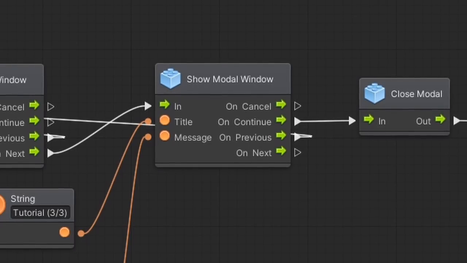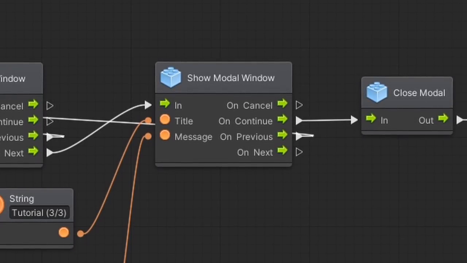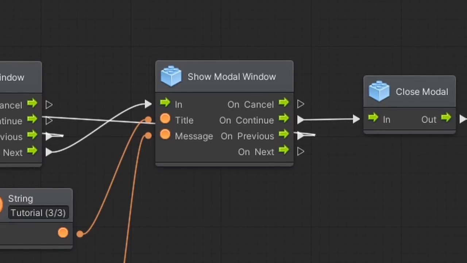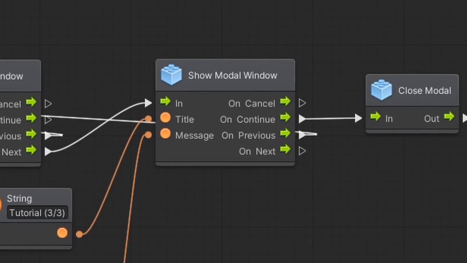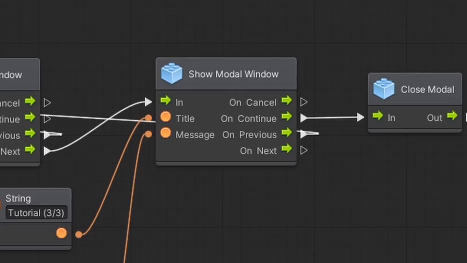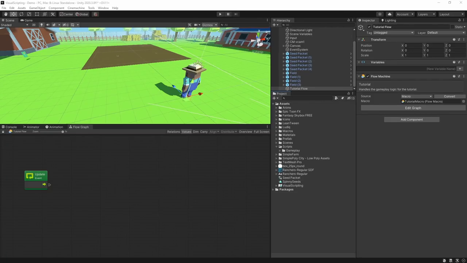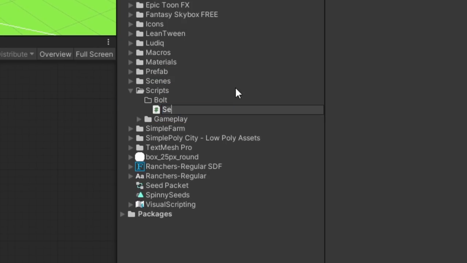Custom units are a great way for us to build our own blocks in Bolt for more advanced functionality and integration, and allow us to define different inputs, outputs, and controls for use in our graphs. Let's take a look at how we can create a custom unit to set the objective in our graph more easily. Let's create a new script called setObjectiveUnit.